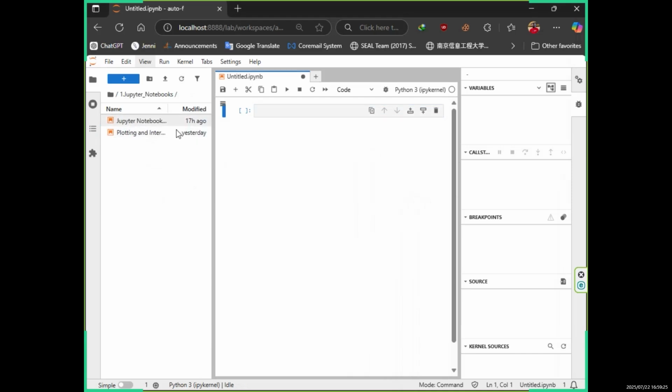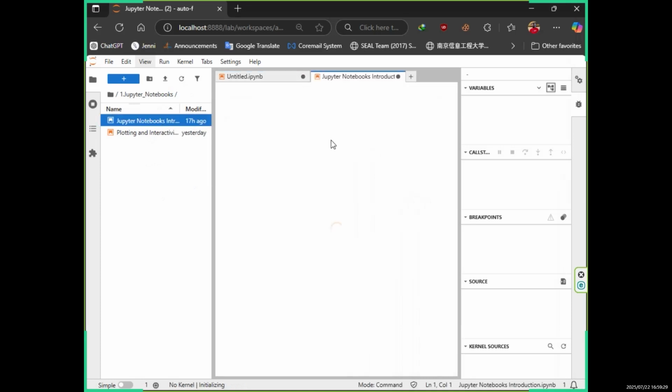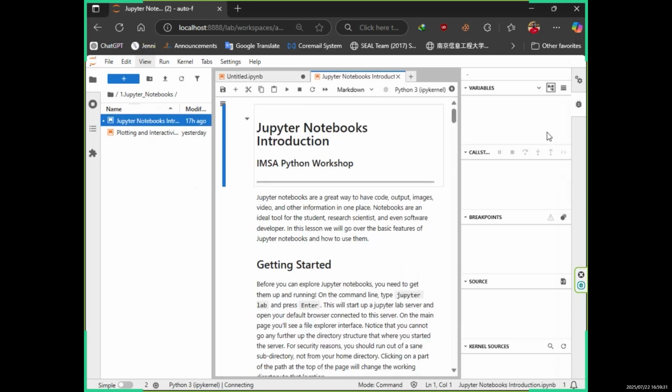So should I send you this notebook file, or do you like to type? This is the notebook file that I have already created. I think it will be better if I send the file to you guys.